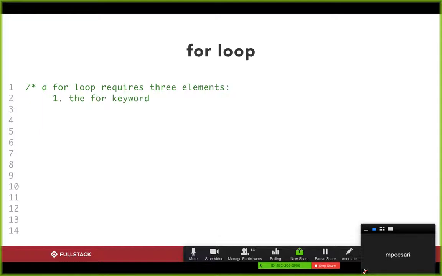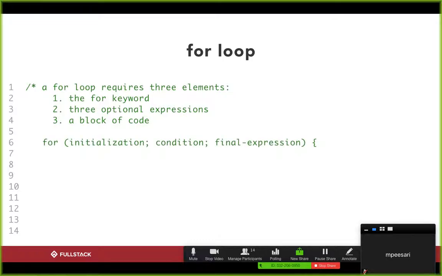In the same way that with a while loop we have 3 pieces, with a for loop we also have 3 things, although in my opinion number 2 is kind of cheating because it's actually 3 additional things. The parts of a for loop are 1, the for keyword, and just like the while keyword, it's a reserved word in JavaScript, which means it will show up in a different color in most text editors, and it means that you cannot have a variable called for, right? Because it already means something in JavaScript.